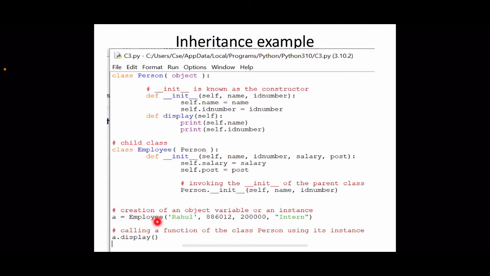A is equal to employee means we are creating a new object A of the type employee class, with 4 arguments: name, ID number, salary and post. What will happen automatically when this object is created? Init will be invoked, right? Self.salary, where self is the corresponding object A, so A.salary will be assigned the value here. What is the value in the 3rd position? That is 20,000. A.post will be the 4th argument, right? The 4th argument is intern, so this will be assigned. So employee object A will now have 2 attributes, salary and post. The values are also defined.